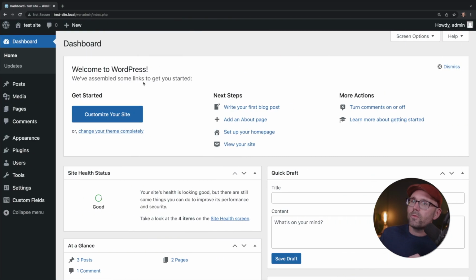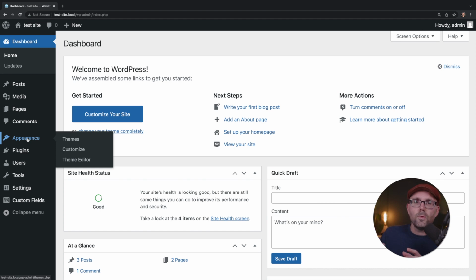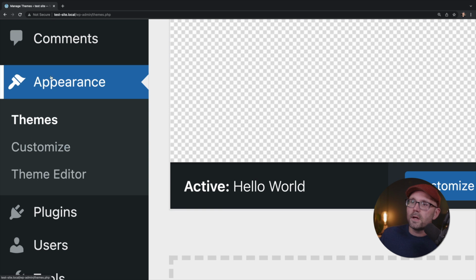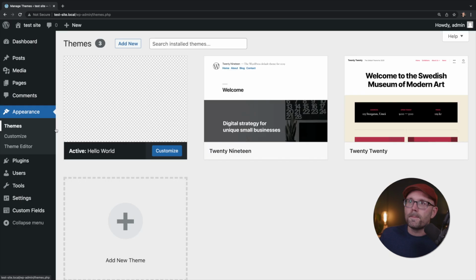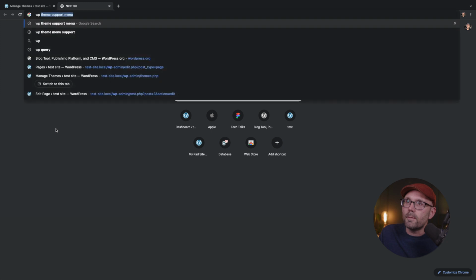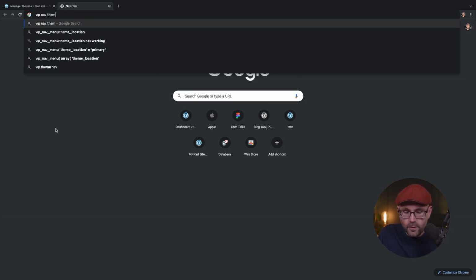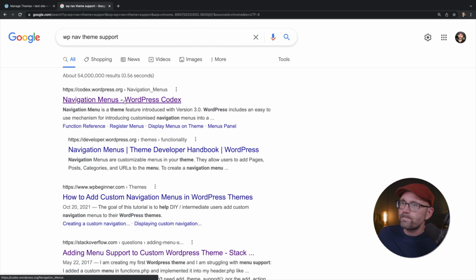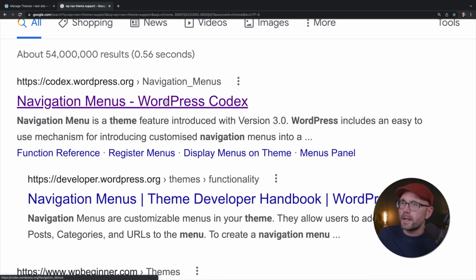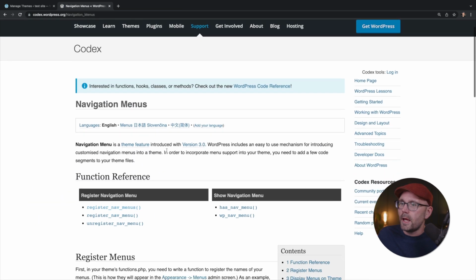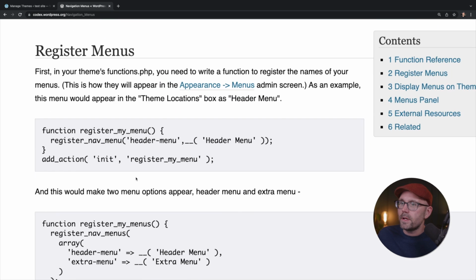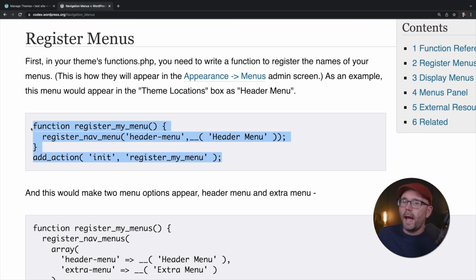All right, we're going to swing over here, and we're going to see under Appearances, we should see a menu option here, but we do not. We can even click through the appearance there, and we do not see menu. So let's go ahead and search for WP Nav theme support, and we're going to hit this top link here, and we're going to scroll down, and here is a demonstration of how to set up theme support or register the nav for your theme.